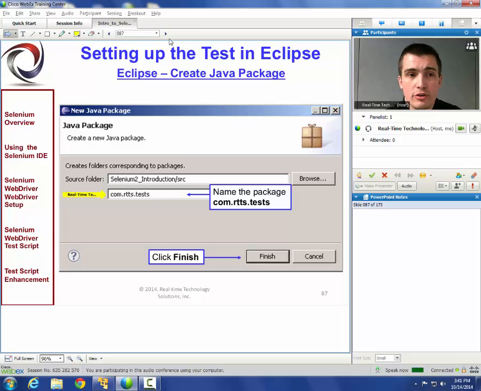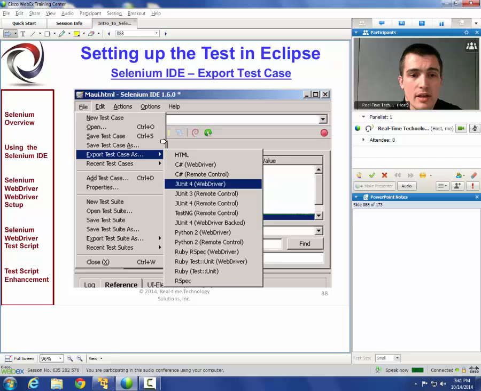So once we create our new package, the next thing we want to do is go back to the Selenium IDE, and we want to go to the main menu and select File, Export Test Case As, and we're going to choose JUnit 4 WebDriver. Again, that's the environment that we've configured. If you were using another environment like Visual Studio, you might be choosing the C# WebDriver option. But in our Eclipse environment, we're going to be running the tests as JUnit tests. We're going to choose JUnit 4 WebDriver.